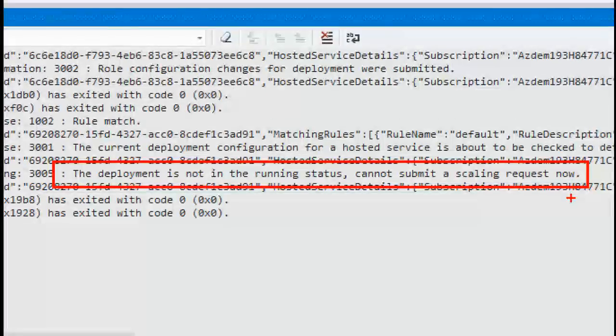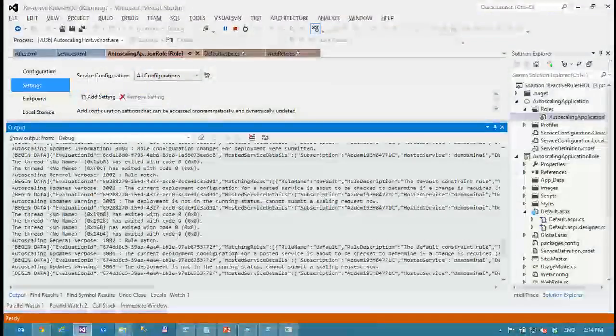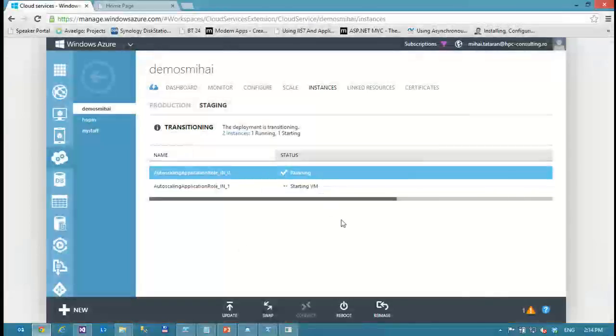But since the deployment is not in the running state, it's transitioning because it's just scaling, it's not going to submit those changes. This is already embedded in the autoscaling application block. I didn't have to do anything about it to prevent crazy situations. It's just there. It's just a fail-safe situation, okay? So that's why the rule is met, but nothing is submitting to the cloud because, well, it's transitioning.